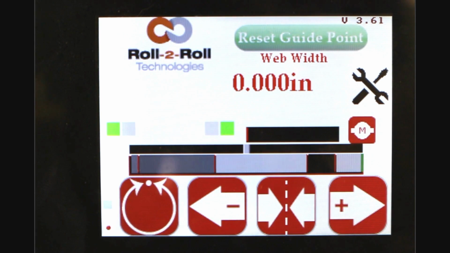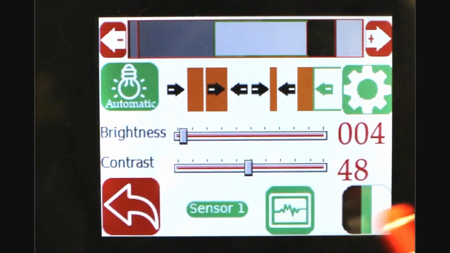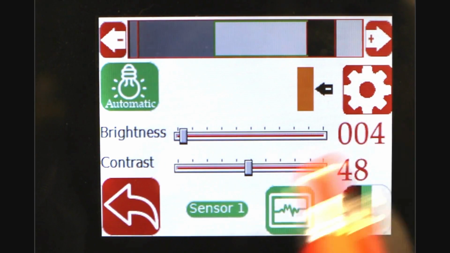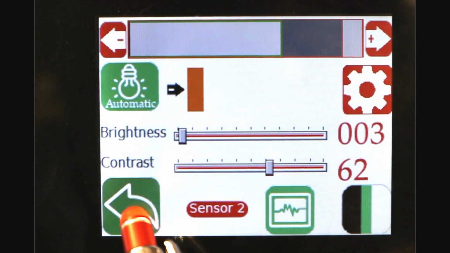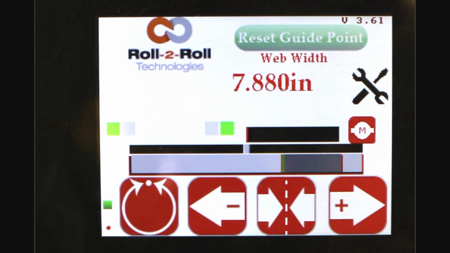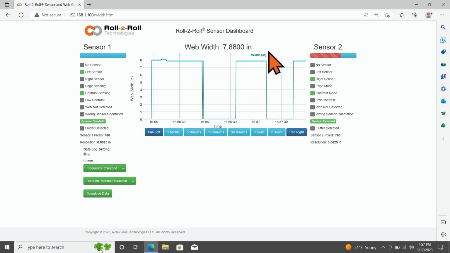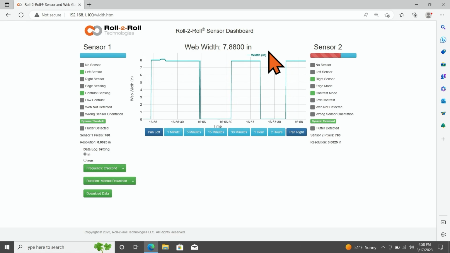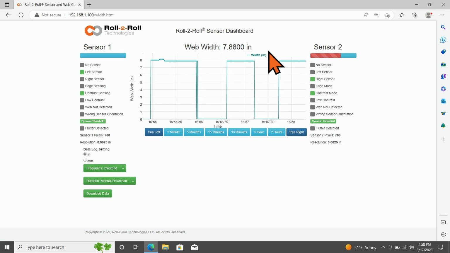This is mainly because in order to measure with the contrast mode, the contrast needs to be picked and taught for both sensors. So if we go back in and teach that contrasting feature for sensor 1, sensor 2 also has that already, and if you go back to the home screen, you're going to see the width measurement. And if you go back to the web browser, you should also see that width measurement there. That's essentially how we would set up the controller for web width measurement with 2 sensors, and both sensors are in contrast mode and tracking a contrasting feature on either side of the web.